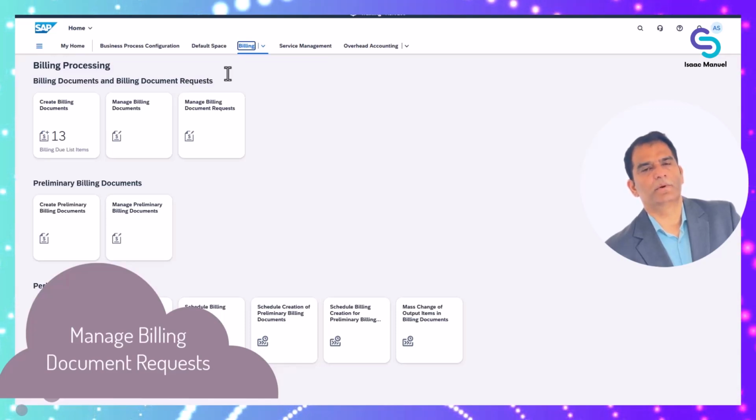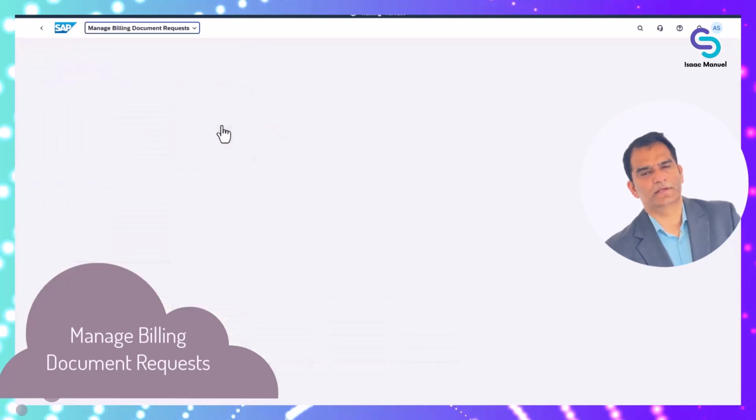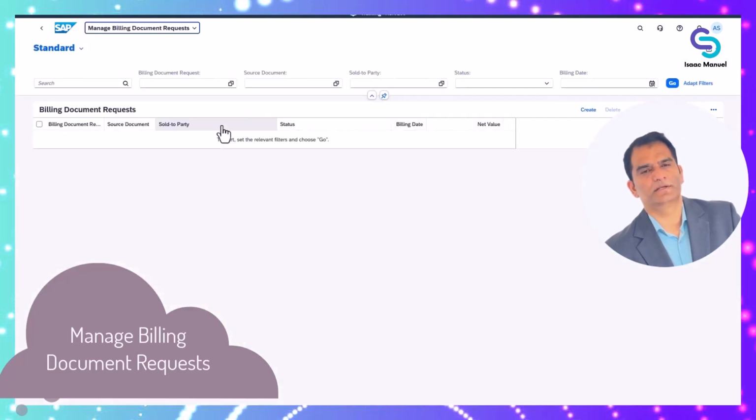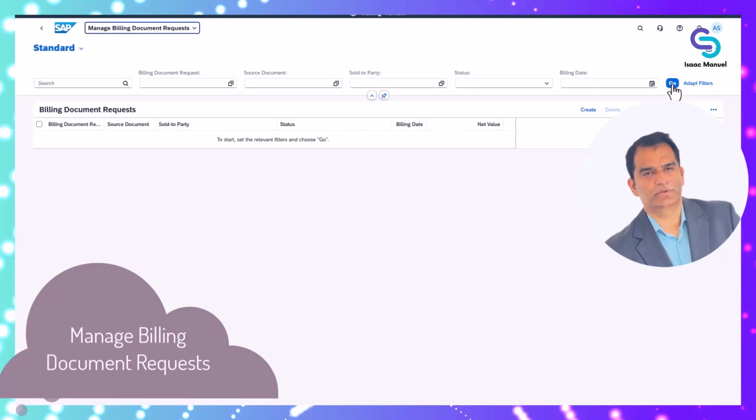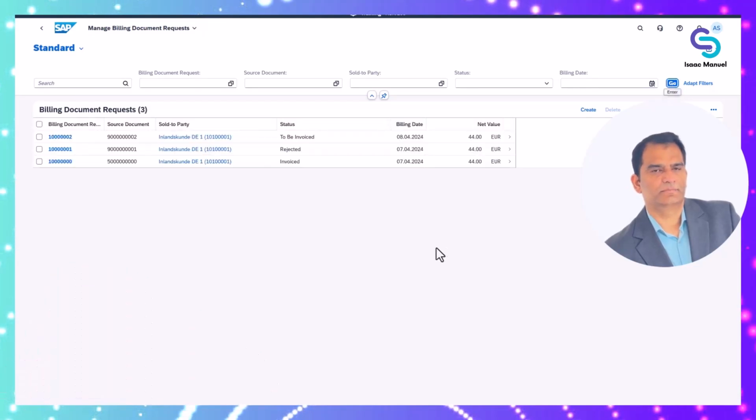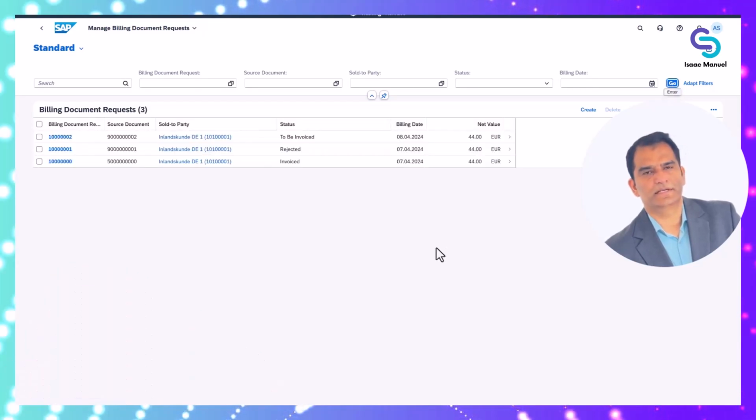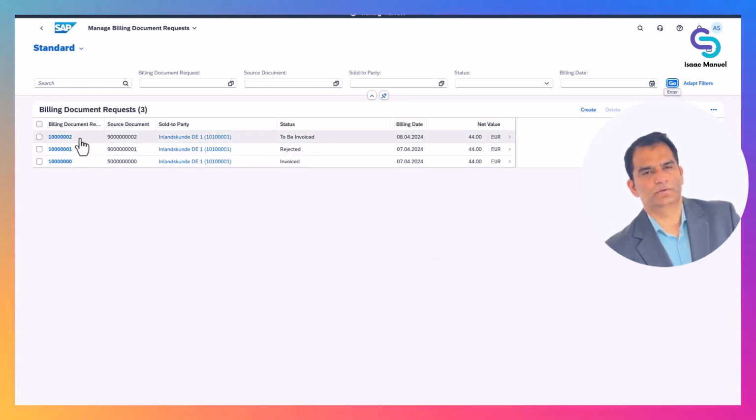This app provides detailed management and oversight of billing document requests, ensuring accuracy in our billing process. Let's click on Go to retrieve current data. In the lower part of the screen, visible is the number of billing document requests. Carefully note down this specific number for reference. Let's now choose Home to navigate back to the main page.